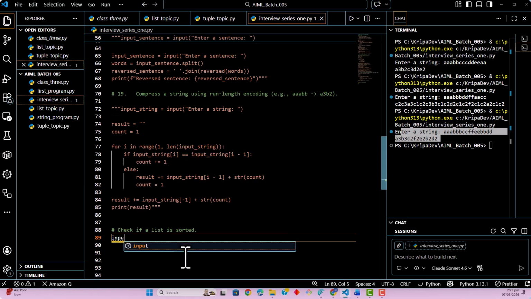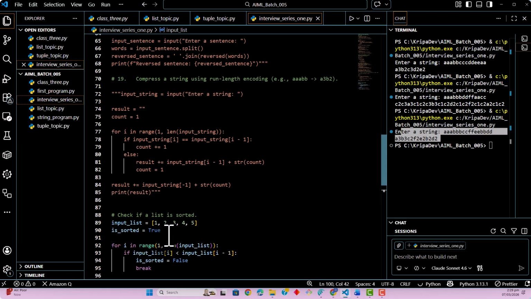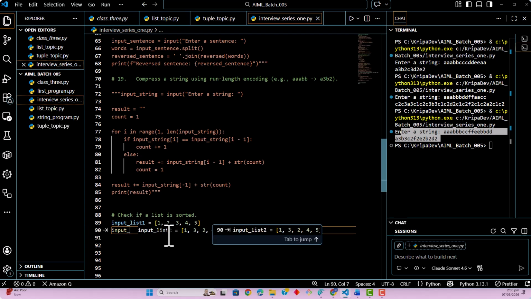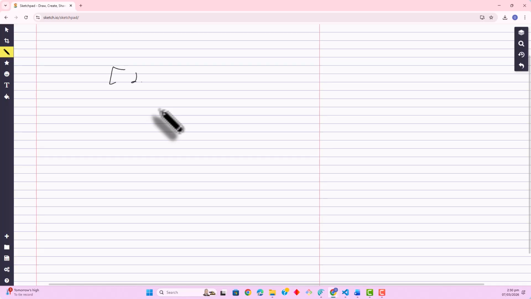We'll have input list 1, 2, 3, 4, 5. Right, this is one, and another input I'll take unsorted. I'll name them input list 1 and input list 2. So there are two inputs, and we need to verify which list is having sorted elements. Let's suppose you have 1, 2, 3, 4, 5, and another list is 3, 2, 1, 5, 6. List 1, list 2. Now let's say index 0, 1, 2, 3, 4.